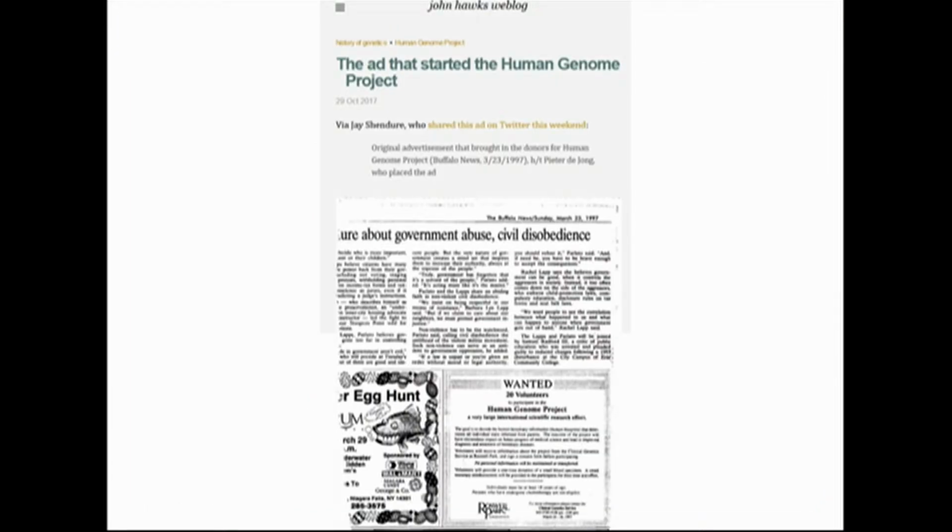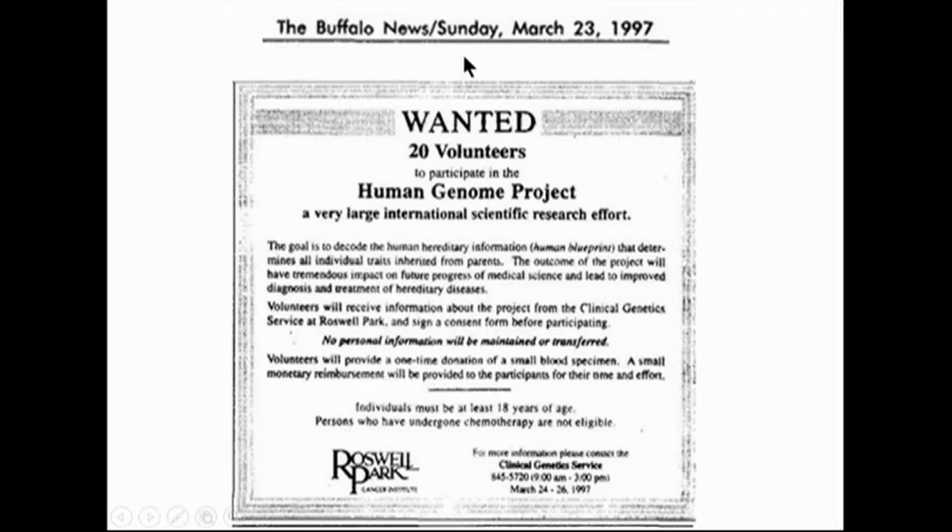So the genome itself started, and I want to thank Jay Shendure for drawing my attention to this by publishing this ad. It was in the Buffalo News in 1997 asking for volunteers. And one of the volunteers that answered this ad became the RP from Roswell Park, the RP11 library, which turned out to be 71% of the final genome.